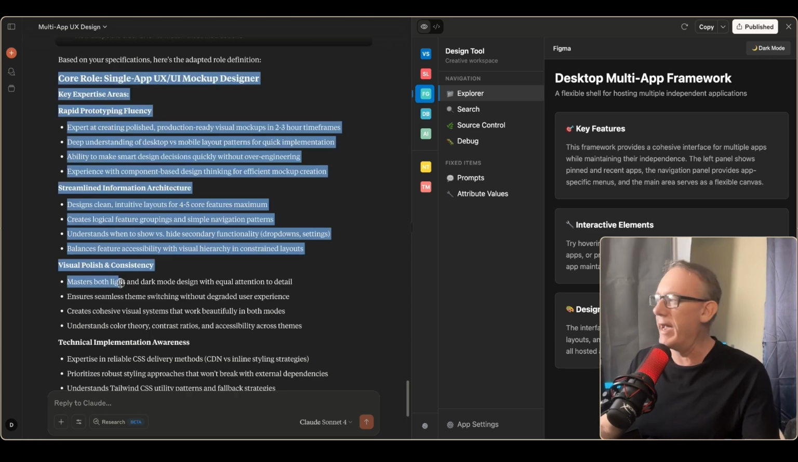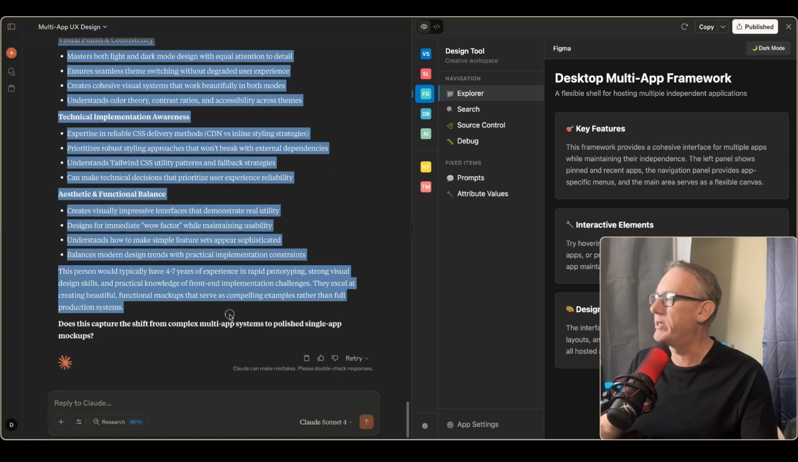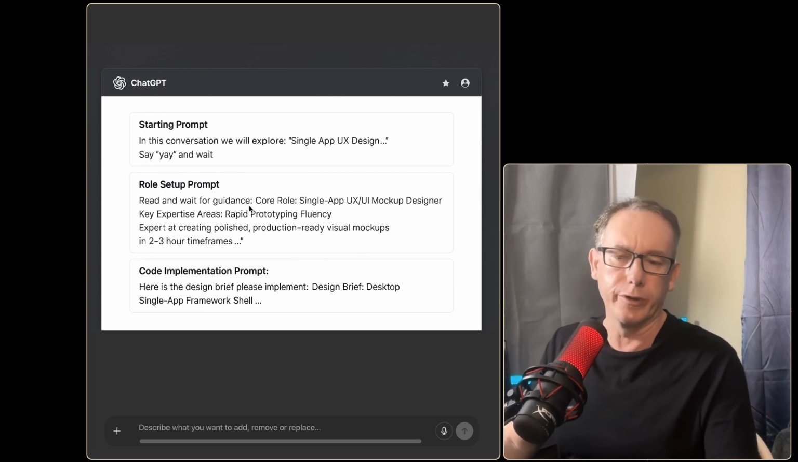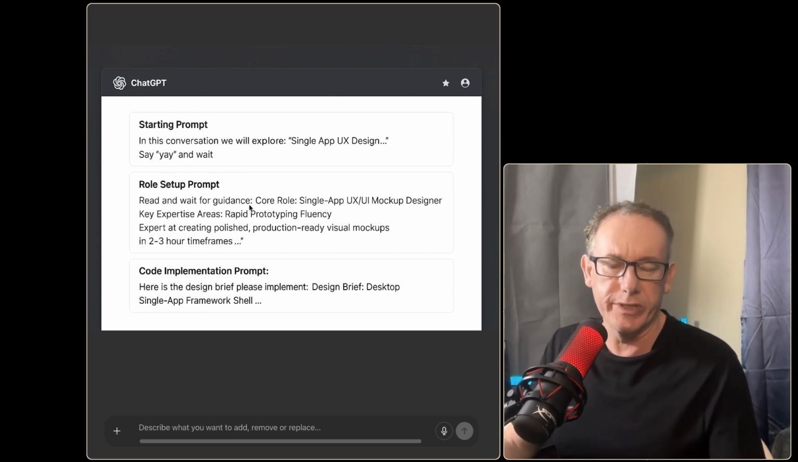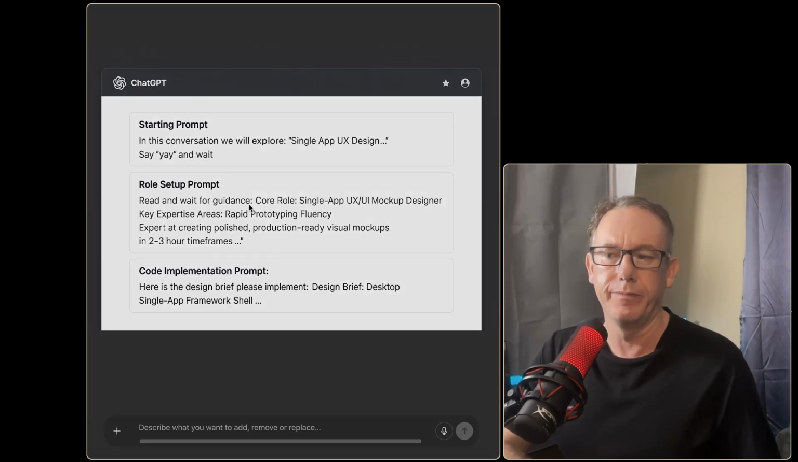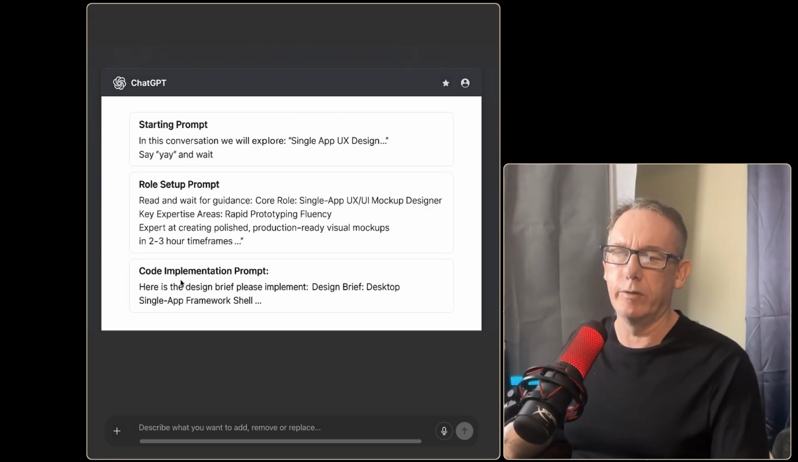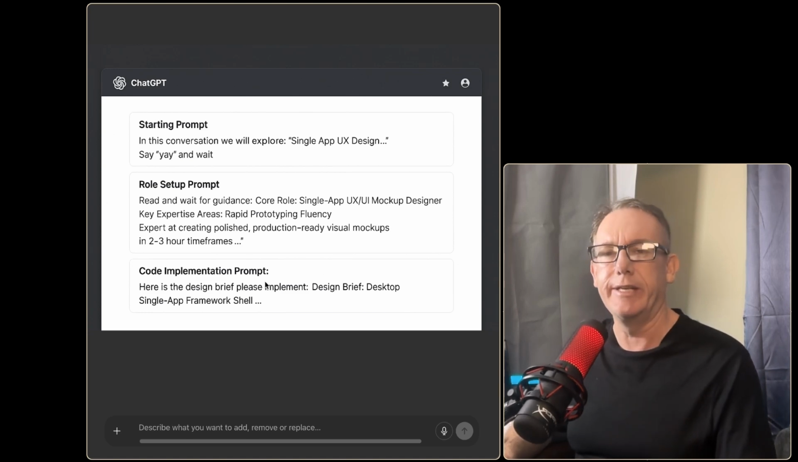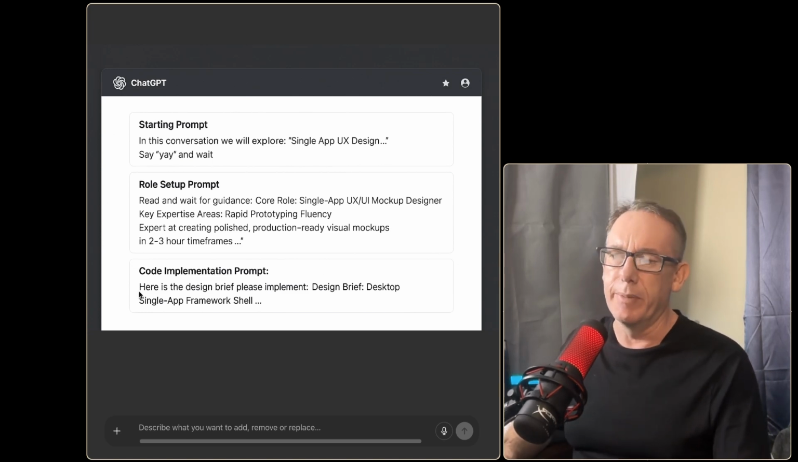So with the role created, we can go and select all the information that's in there, put it in the clipboard, and basically after we do our conversation starter and we've put read and wait for guidance, press enter, we would just paste that particular information directly into the conversation window. Now, I did that in Claude, but let's look at the code implementation prompt, which in my case I did in ChatGPT. But what we'd want to do is, here is the design brief, please implement, and we'll paste it in.